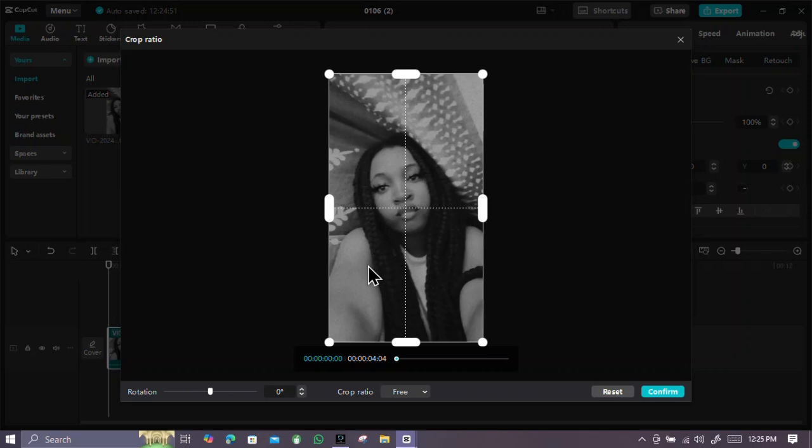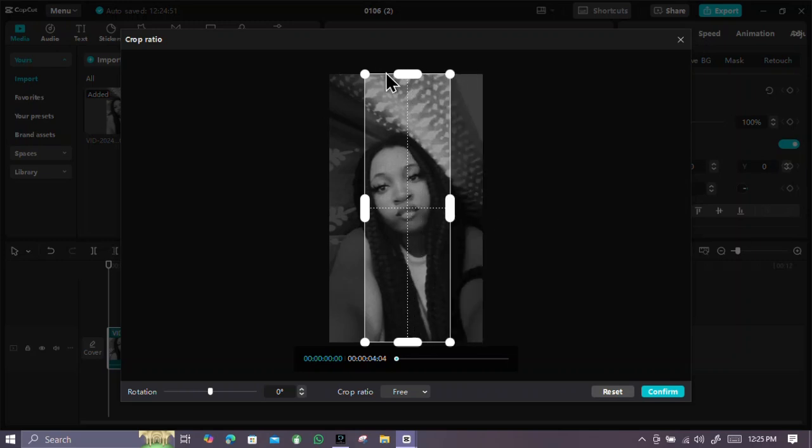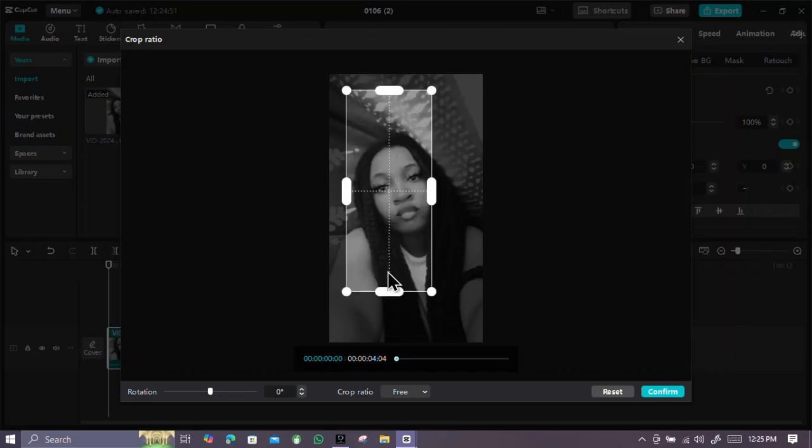Now we have different options. Over here you see different options. We have the free option, which allows you to customize it the way you want it to be. So you can decide to make it like this. It's in free mode right now. Or we can use the other option. Click on this. You have the 1-to-1 option.